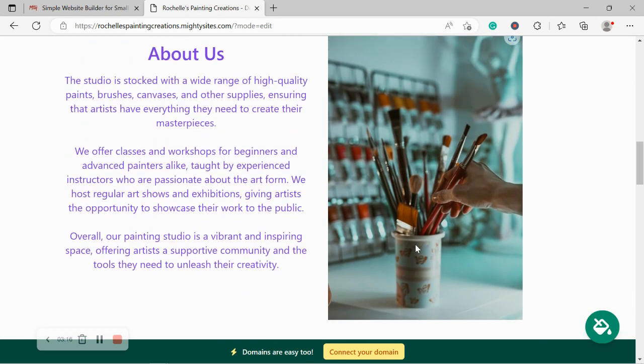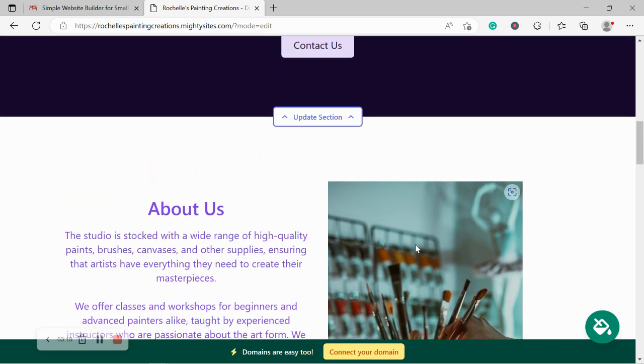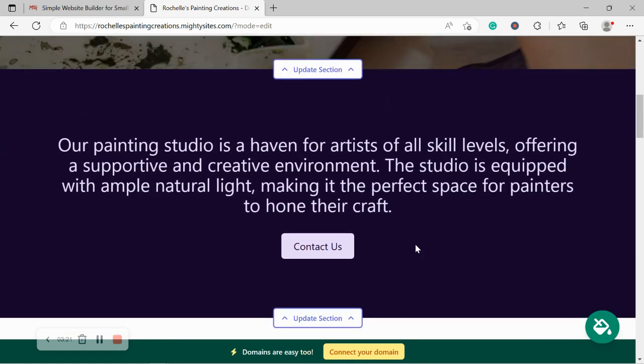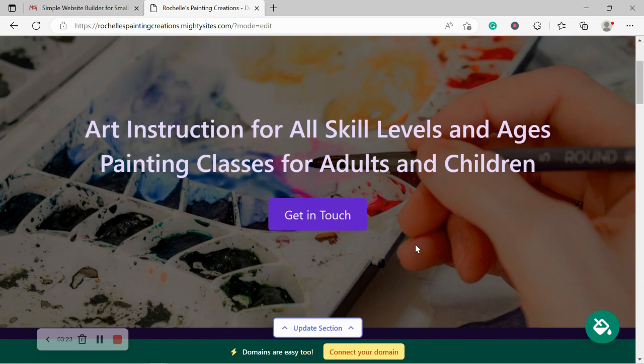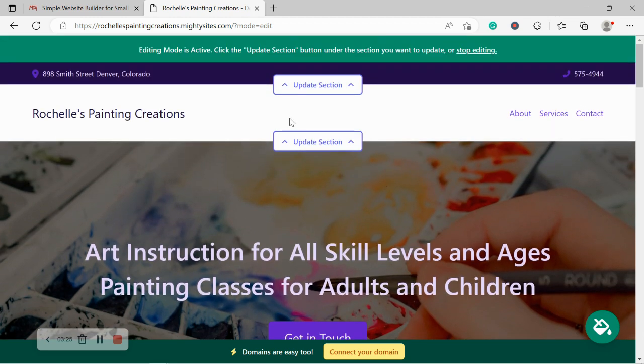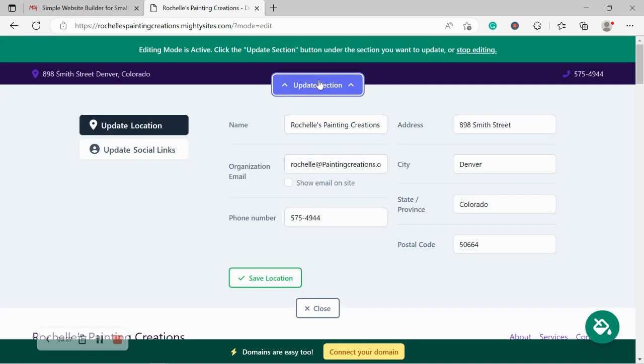So today I'm going to be walking you through each section from the top to the bottom so you can have a little bit of a look and feel of how the service works and how easy it is to use. So the first thing I'm going to do is click on update section at the top. And the first thing I'm going to do is click on show email and site. So my email address is displayed in the top right hand corner next to my phone number, which is click to call, by the way.